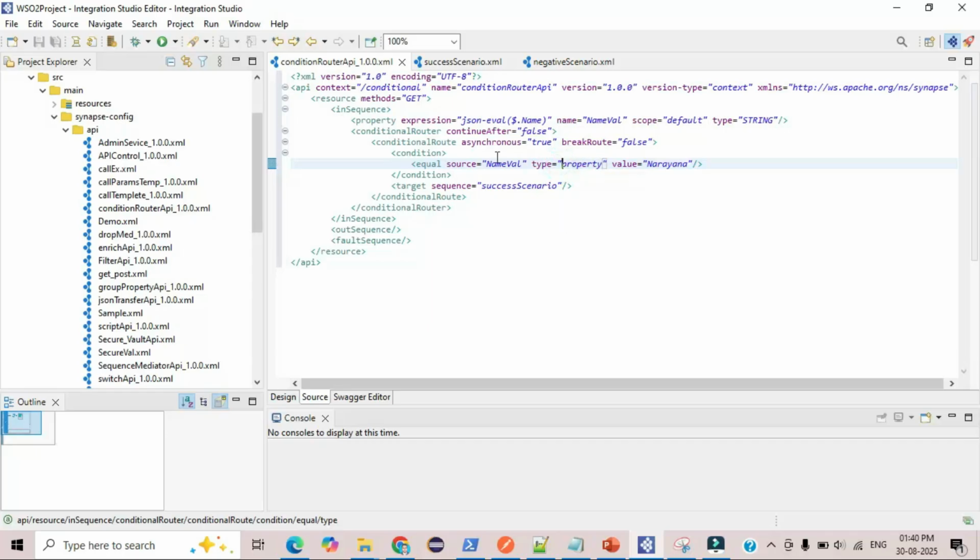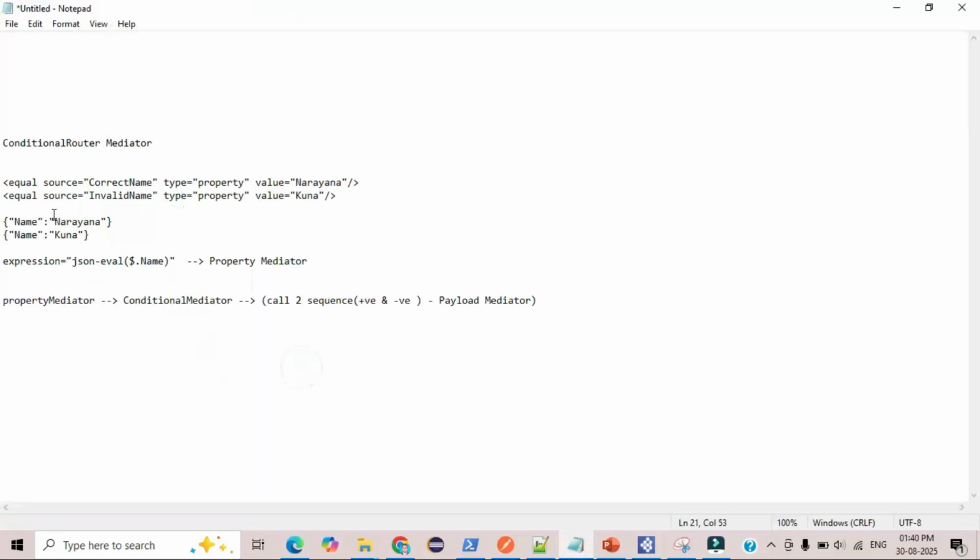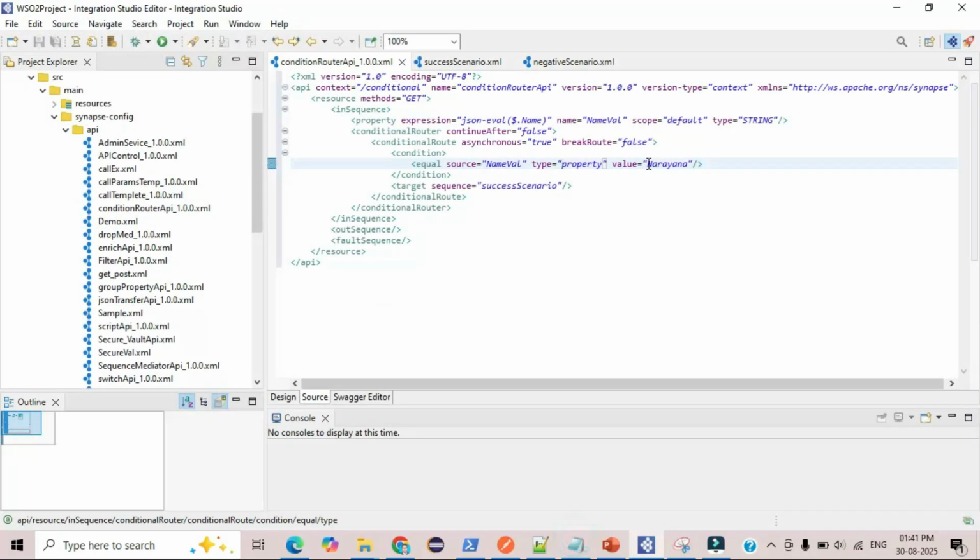So I added a property. Now what value? As I mentioned, through the request body name, that value I'm passing is naren. If this matches with our property naren, then it will call the sequence mediator, which means it will call the sequence file. So one condition is done.